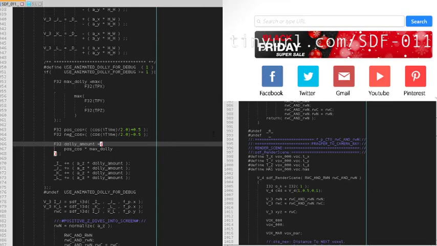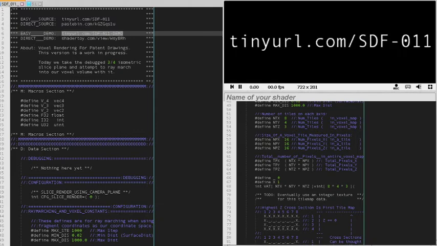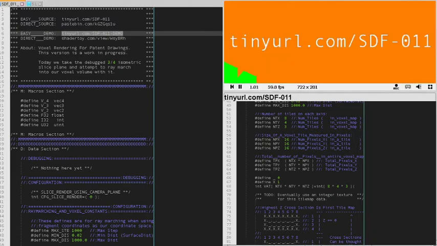Okay, now that we've hit save, let's try leaving. We're going to open up a new tab, and we're going to make sure that when we try to go to the URL for tinyurl.com SDF11 demo, I get back to that shader. So I'm going to put that into my browser, and it's taking me back. Oh, and there we go.